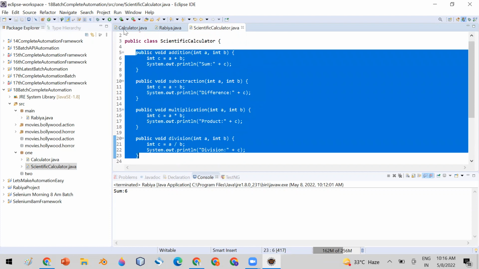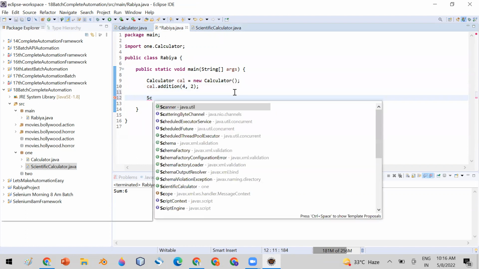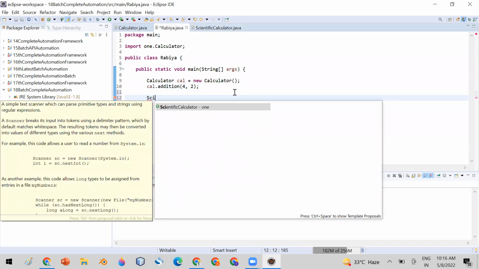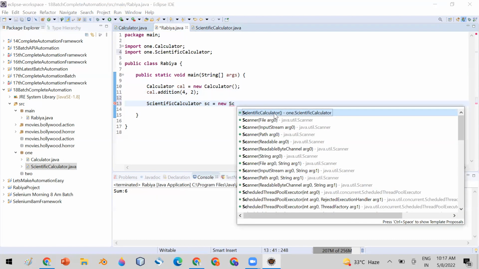Yes. And now you will see, just take the example Rabia. Now Rabia wants to use some functions. So Rabia can do one thing. Rabia wants to use the functions from the scientific and also the normal calculator. So definitely she is going to call the scientific calculator. Yes or no? Yes. So scientific calculator equal to new scientific calculator.